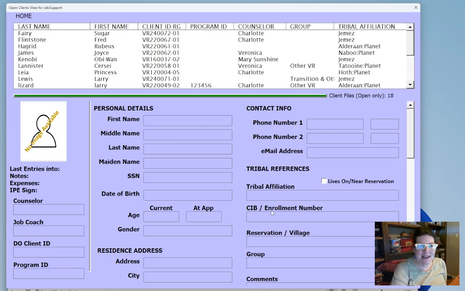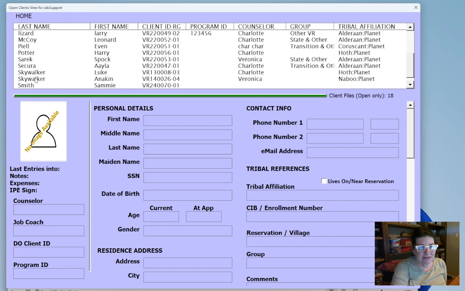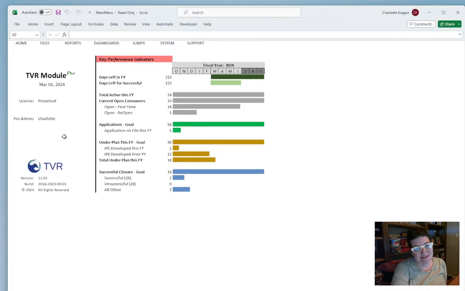It's finished. And you'll see that we won't be able to see Mara in here any longer. There's all the Skywalkers, Luke and Anakin. I'm in open clients. She is obviously still in all clients. Okay, so now I'm going to go home. And really that's it. That's all there is to closing a participant from IPE to closure.